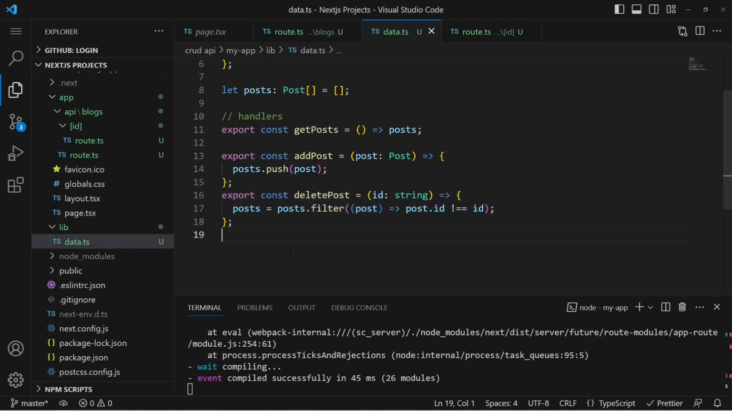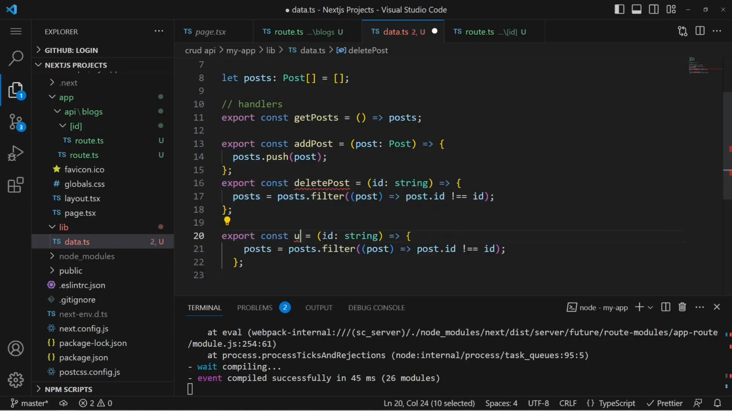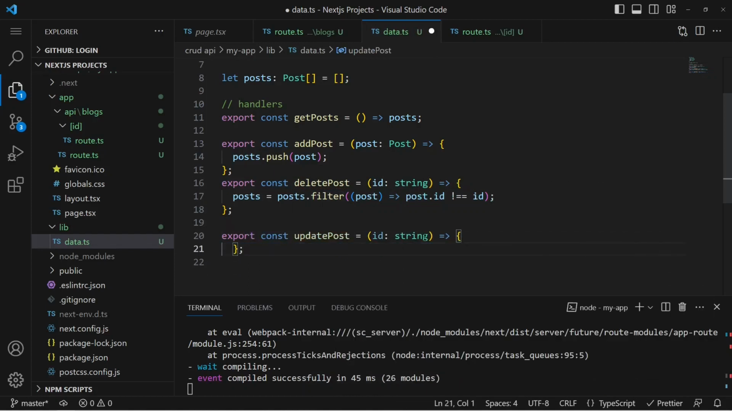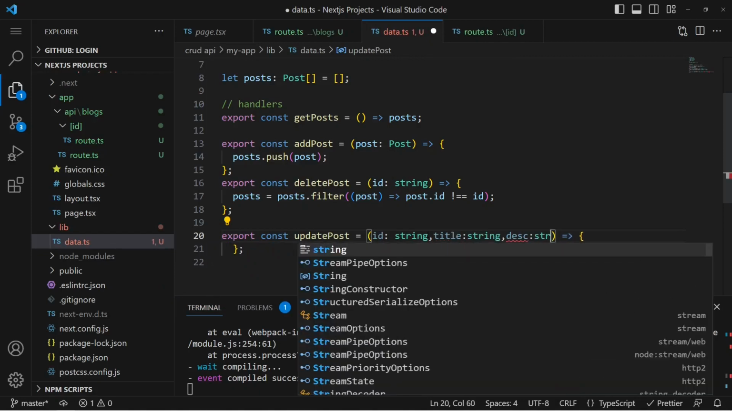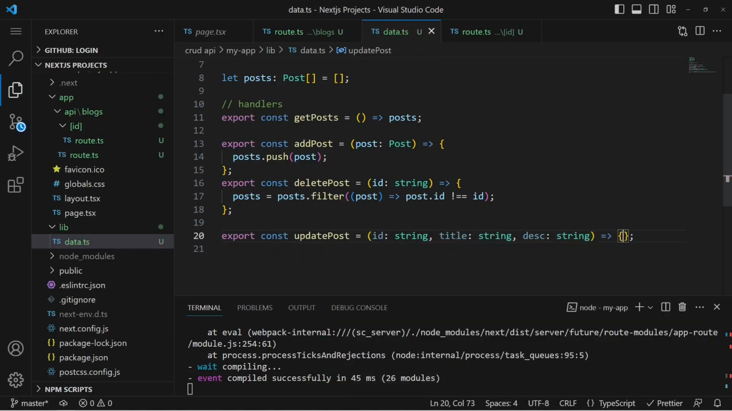We can have the update as well. So we can just copy that over here. We can have the updatePost over here. Inside the update, we need the data as well. We need the ID, we need the title as well, which should be a string. We need the description as well, again a string. And inside that, now what do we want to do?